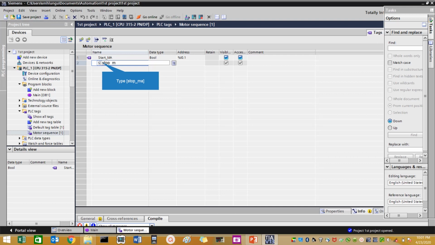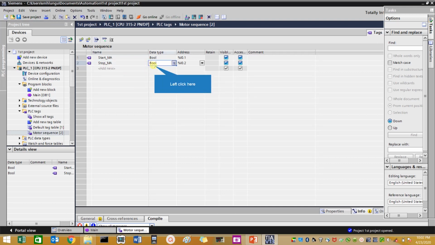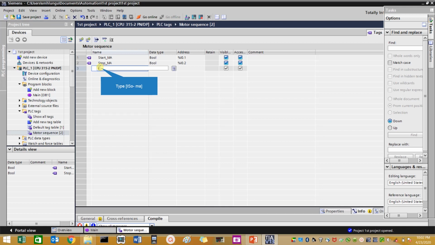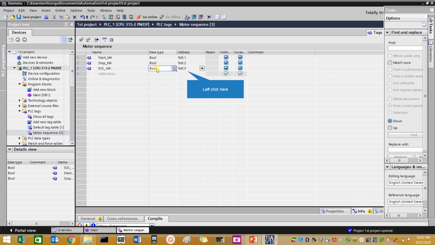Say stop motor A. It's I0.2. It's also bool. The next one will be, say, the isolator part. The isolator, let's go ISO, say motor A. It's also bool, it's I0.3. Okay, so we have 3 inputs for motor A.